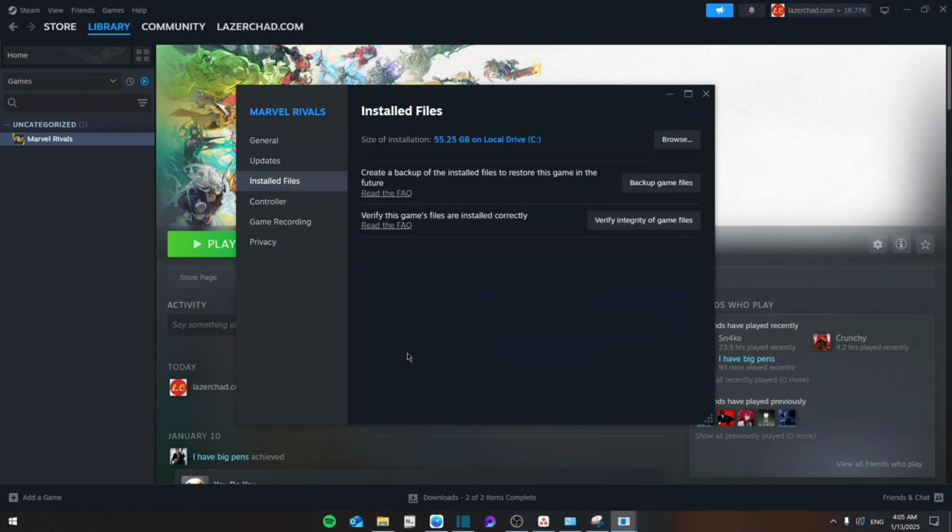Now on your Steam platform, on your Windows PC, right click on the Marvel Rivals, go to Properties, and then Install Files. First thing you're going to do is verify the integrity of the game files. It's going to take a minute or two because it's reinsuring all the folders that are in the game are installed correctly. Then you're going to go to the Browse section.